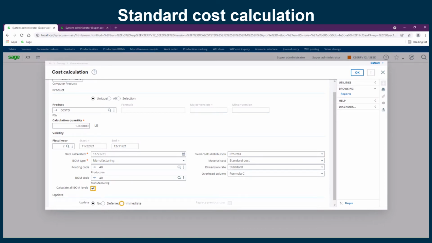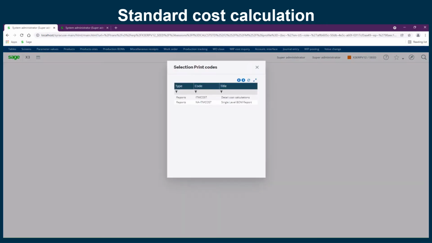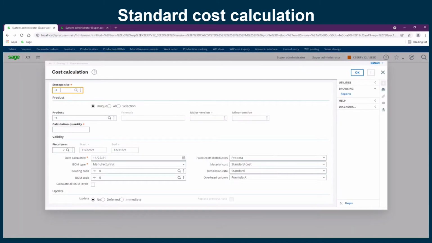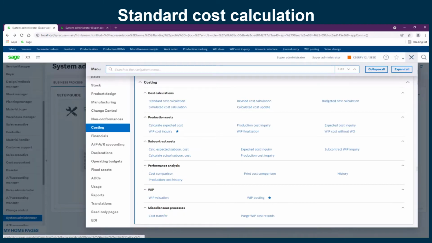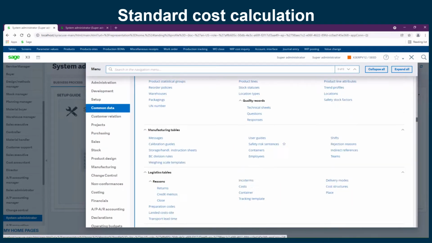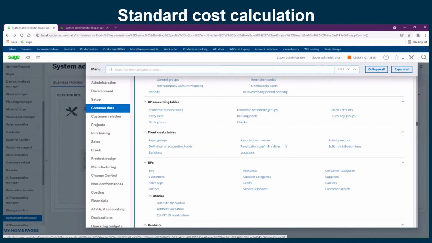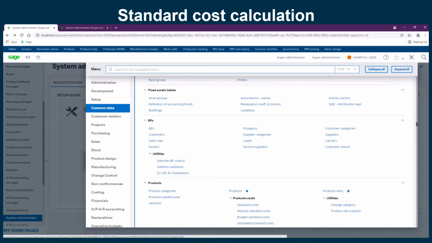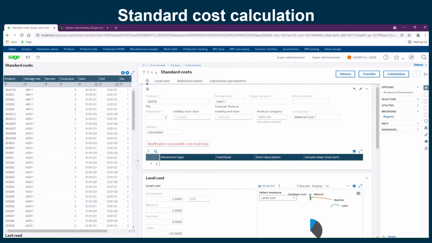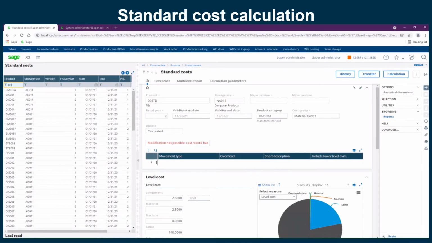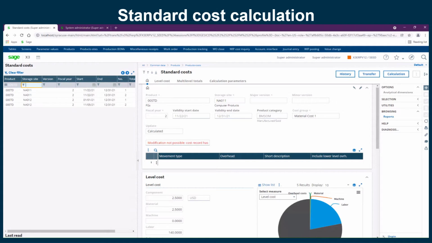I want the update immediate and I'm going to click OK. A report will be generated, and also we can browse to, which I'm not going to print the report, I'm just going to browse to common data, products, cost, standard cost, and I'm going to filter by the product, STD, and the site, A00 and A011.